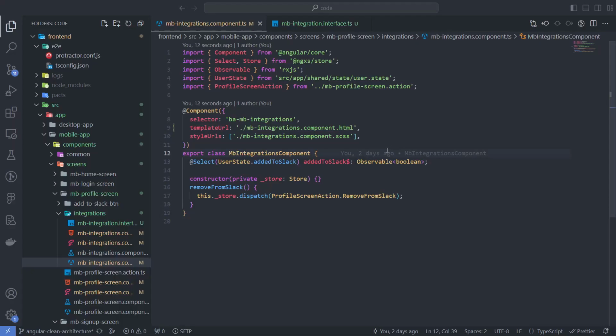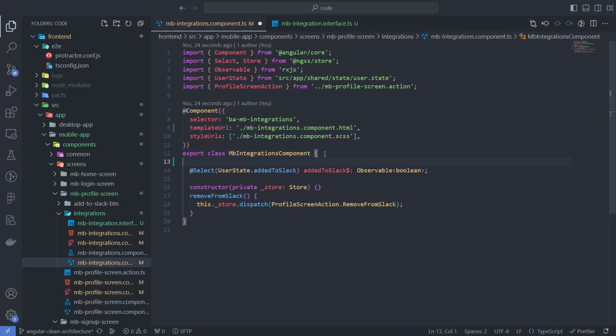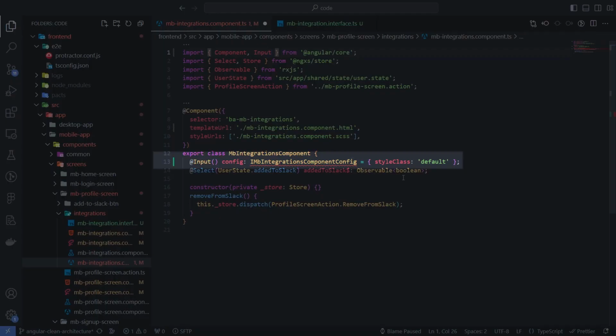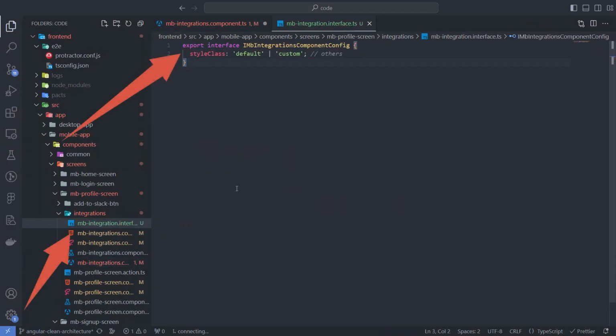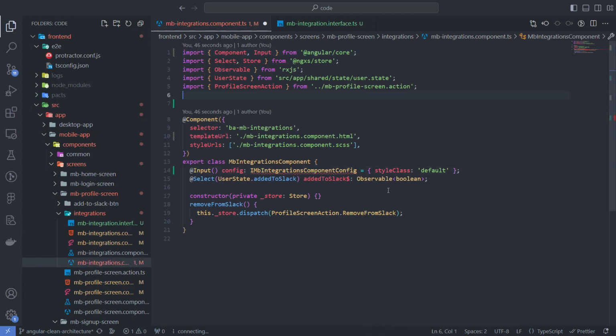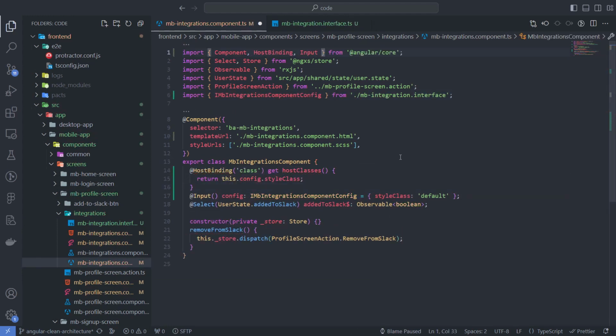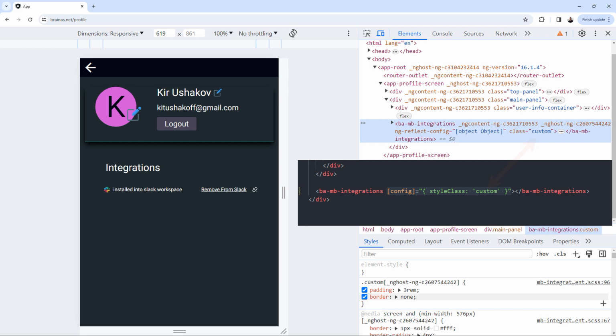Using CSS utility classes is a true architectural anti-pattern, as you will see soon when you decide to make your component design customizable. For example, I want to be able to apply different styles to my integration component, default and custom. To do this, I add an input config property with a default value. I also provide an interface that describes the input configuration. Add the style class to the component host binding. Now I can pass the styles configuration to my component from the parent.